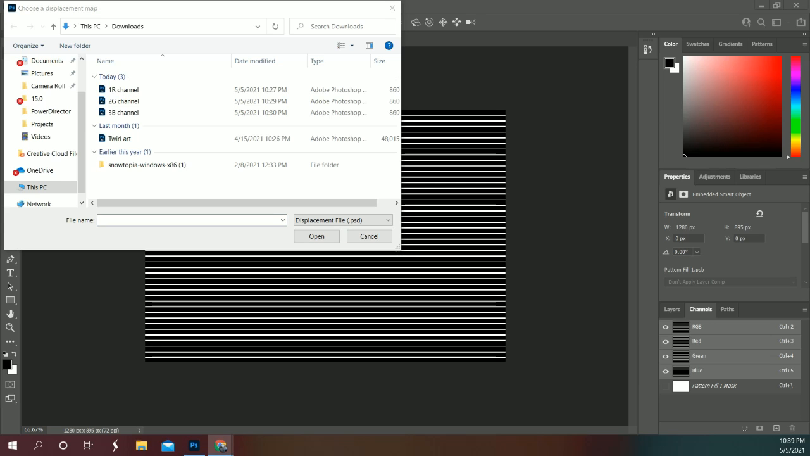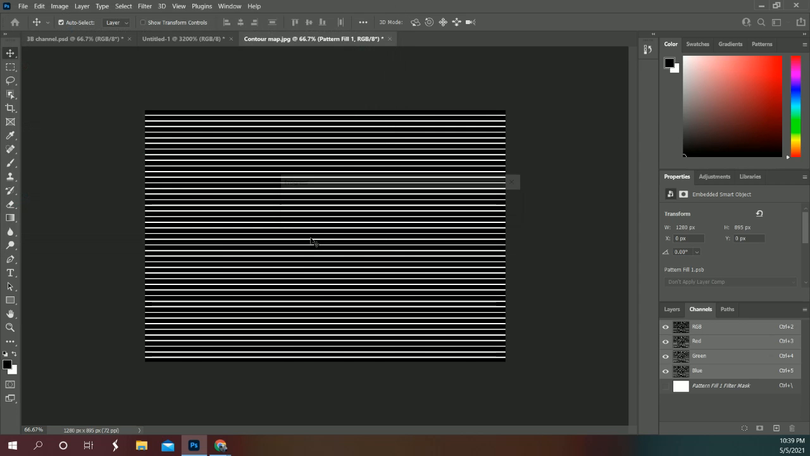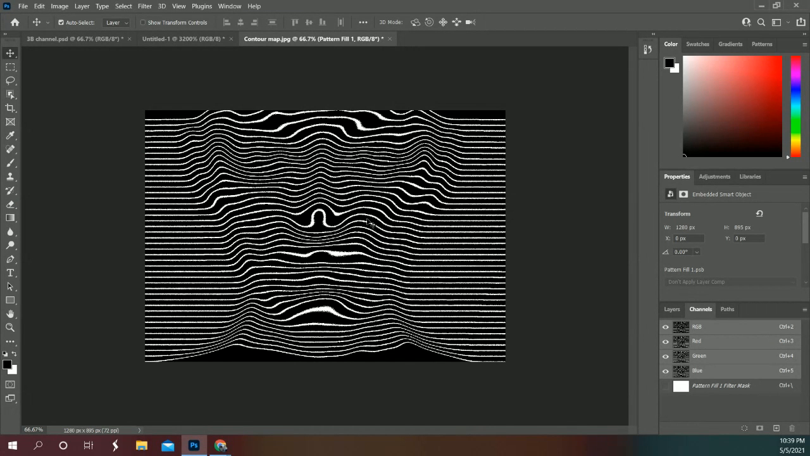Now, we want to choose the 1R channel right here, the red channel. We're going to open it, and you see the little guy. Isn't that cool? Now, we're almost done with part 1 of the contour mapping. We just need to do one or two more things.